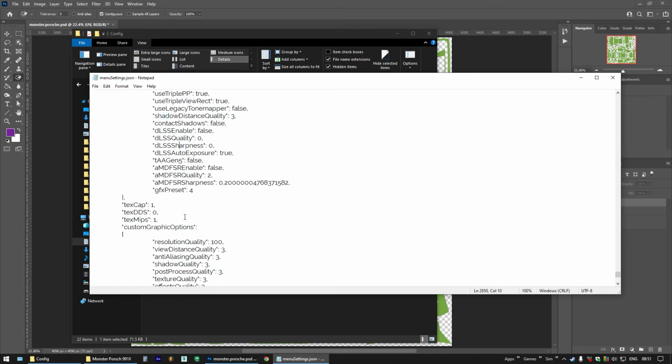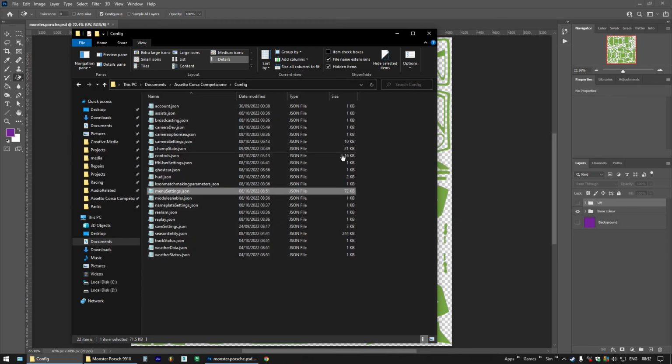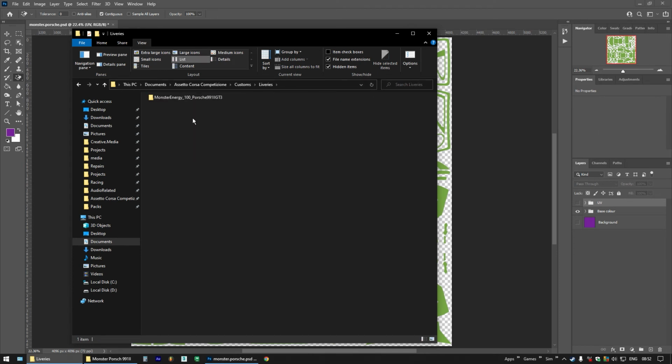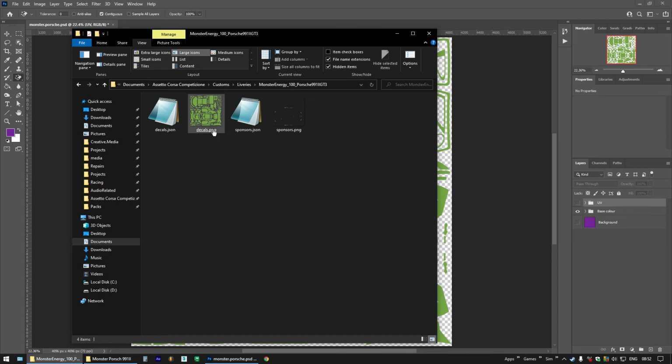Now this is temporary. At the end, we need the game to generate the DDS files for us, so we want to come in and change that back to 1 when we're finished. But for the moment, change it to 0 and save it. Let's go back to the customs and liveries folder, and the folder we're working in, the Monster Energy, and you can see we've got default decals and sponsors.